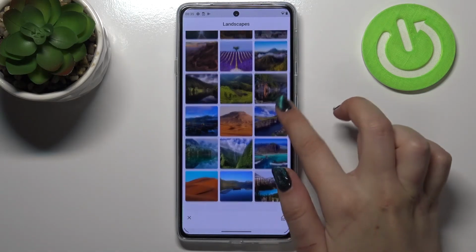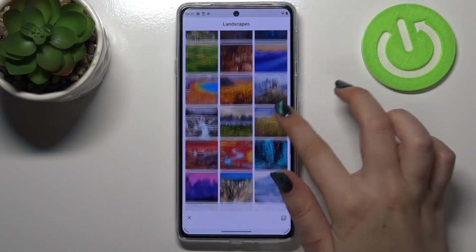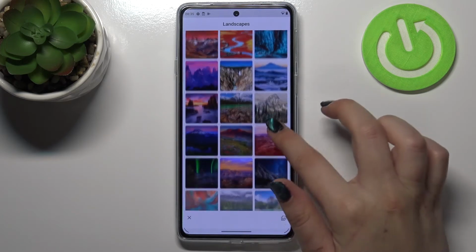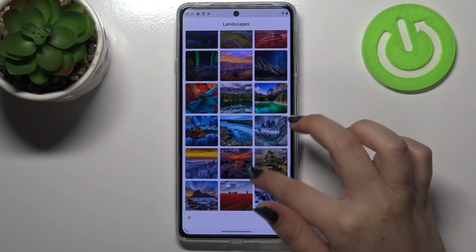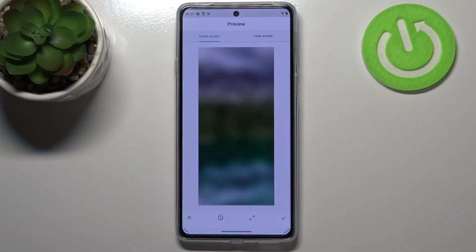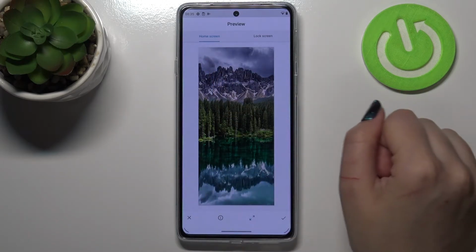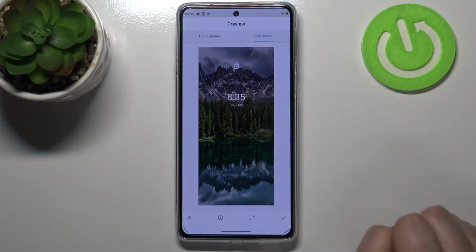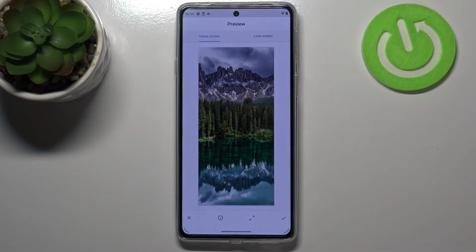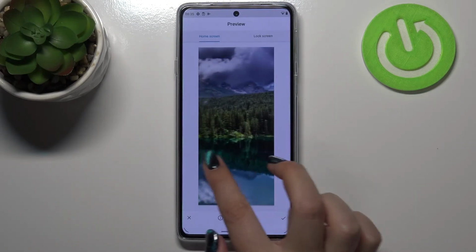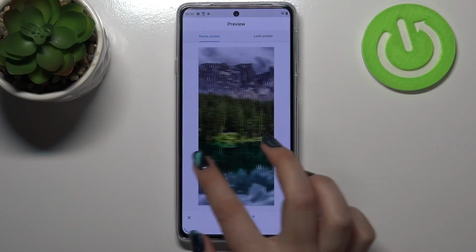So all you have to do in order to set the wallpaper is to simply tap on it. So let me pick, for example, maybe this one. Let's tap on it, and as you can see, it immediately appears right here, almost on the full screen. Here you can check the home screen preview or the lock screen, so you can decide how it will look like. You can of course change the position of the photo if you want to.